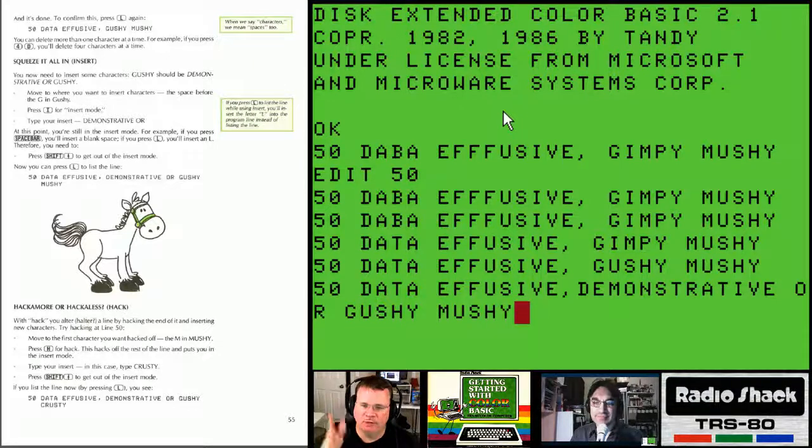So what did insert mode do? I press I to insert. I started typing in new text. When I was done with the new text, you hold down shift, you press the up arrow. That takes you out of insert mode. Now you can spacebar your way back through the text. What I've just done here is I've now typed in demonstrative or. At this point, you're still in insert mode. So if you press spacebar, you'll insert a space. If you press L, you'll insert an L. So press shift up arrow to get out of insert mode.